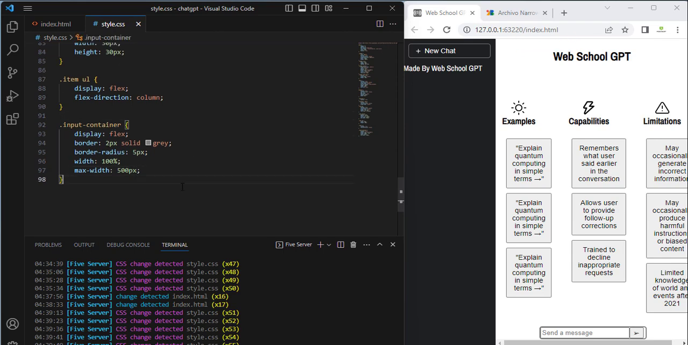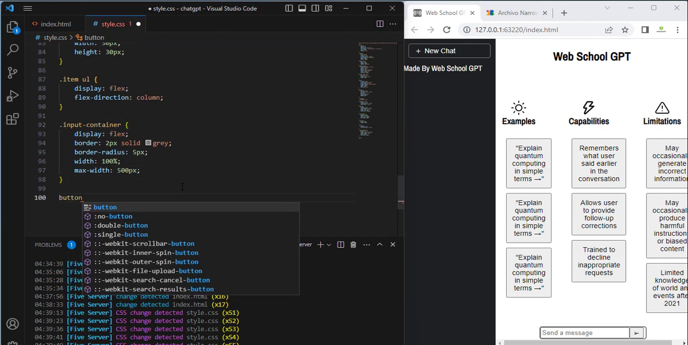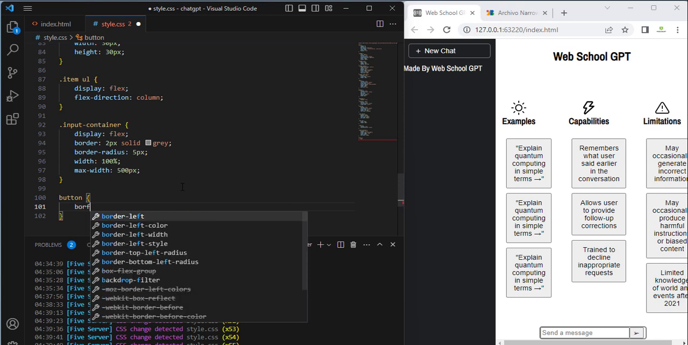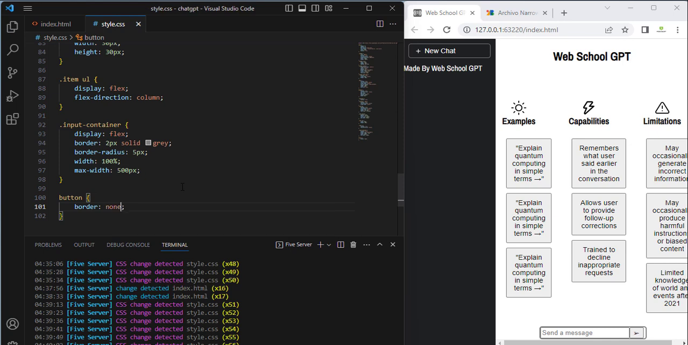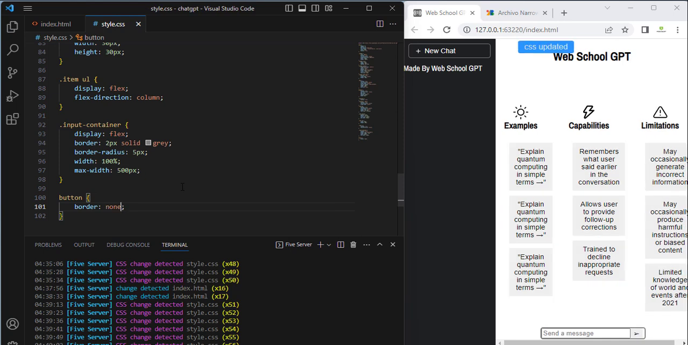Now I'm gonna style also the button. I'm just gonna say button border none. So we remove the border from all the buttons that are in this page. We don't want the border for all of these buttons.